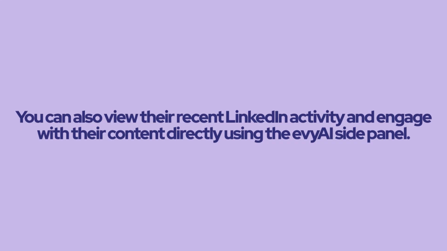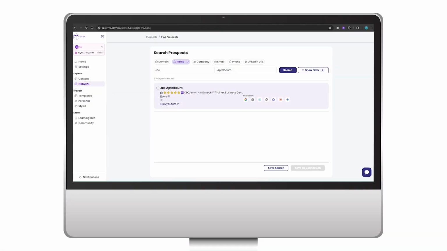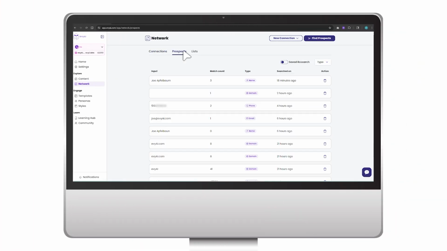You can also view their recent LinkedIn activity and engage with their content directly using the evyAI side panel. For advanced research, you can run external AI-powered searches to gather more insights about your prospect. All searches are saved, so you can revisit them anytime inside the Find Prospects section.